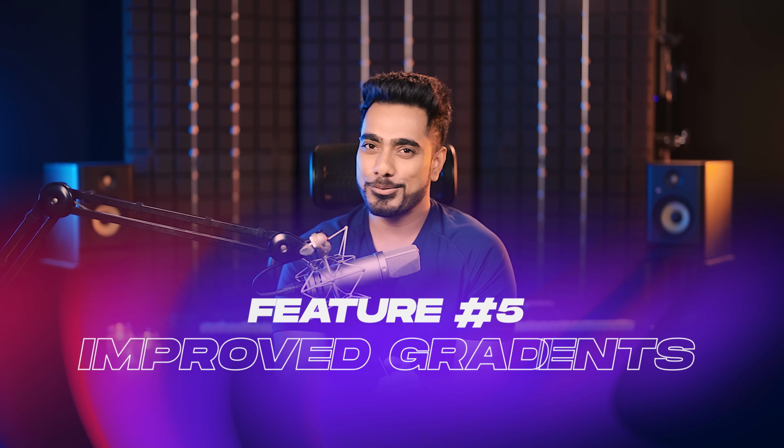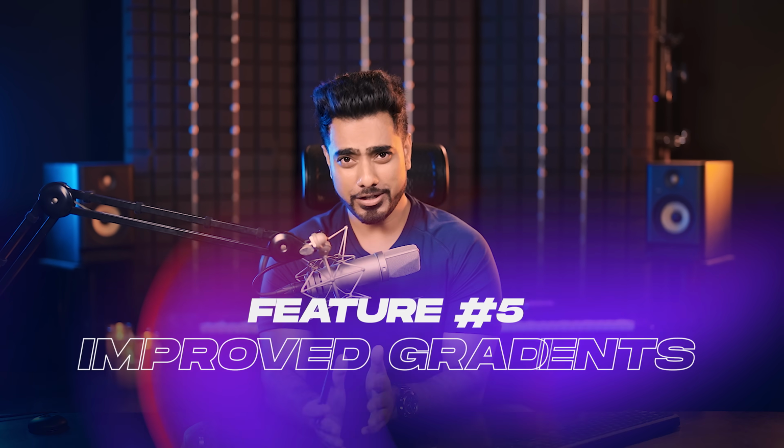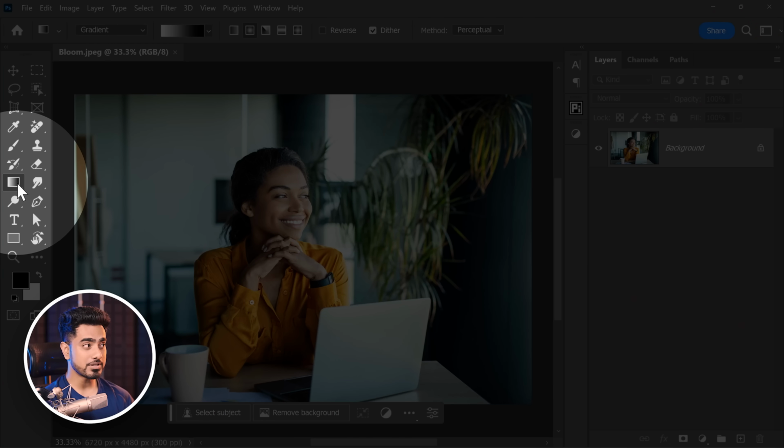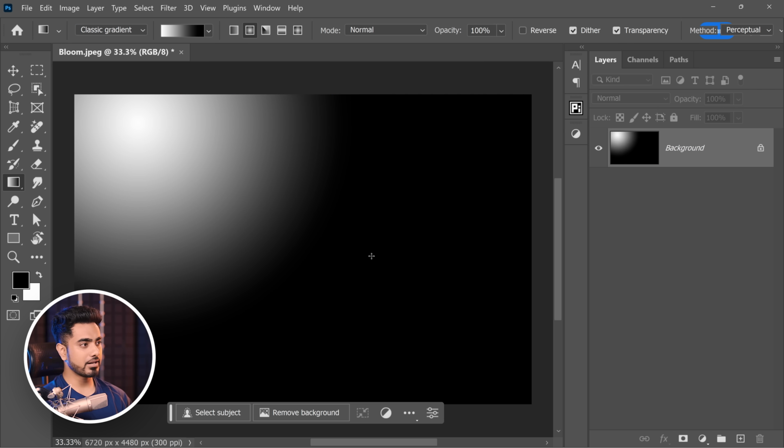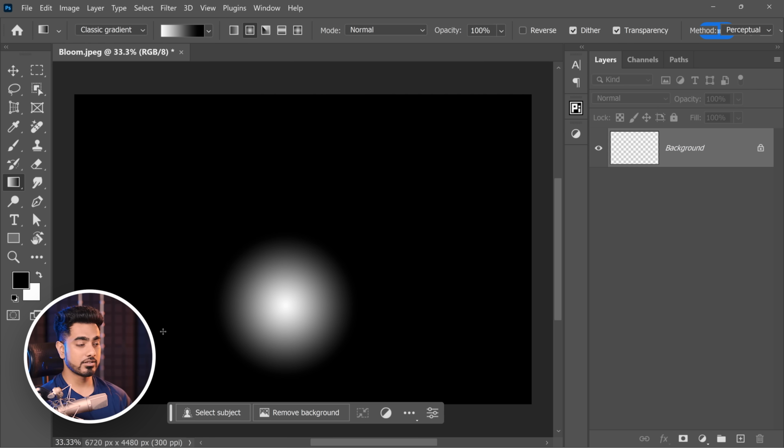The next feature is the brand new gradients, although calling it new would be a little weird. It was already there in Photoshop Beta and maybe similar applications. Now it's in the regular version of Photoshop, and here's how you can work with it. If you choose the gradient tool, right now you have the option to create a classic gradient the way it used to be before. So if you choose that and create a gradient, it is just the way it was before.